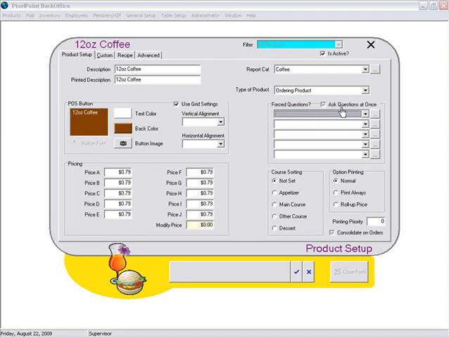Also, we have Ask Questions at Once. If this is selected and you have multiple questions, then rather than have them show up one at a time, they will all show up together on the same screen.